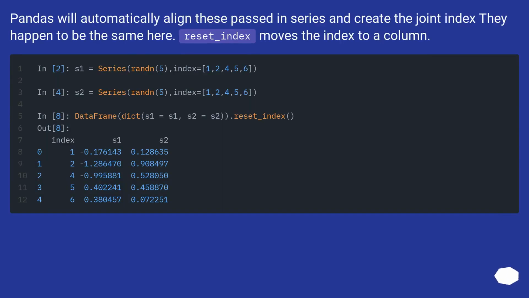Pandas will automatically align these passed in series and create the joint index. They happen to be the same here. reset_index moves the index to a column.